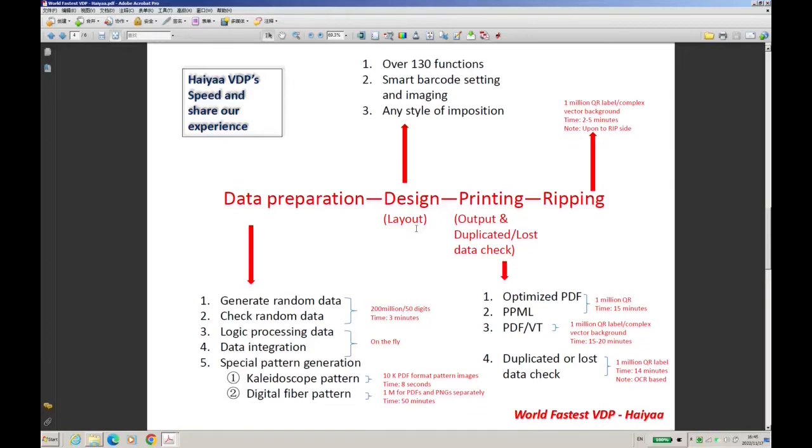The second stage is designing and layout. As I said, the software has more than 130 kinds of functions. They can help you to process the data freely. This is a very important feature. Another is we have a smart barcode imaging technology that can generate the barcode very small and very fast.